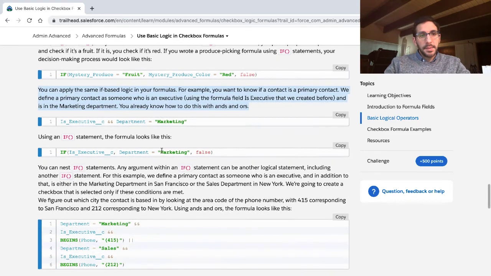You could apply the same if-based logic in your formulas. For example, you want to know if a contact is a primary contact. We define a primary contact as someone who is an executive using the formula field is executive that we created before, and is in the marketing department. You already know how to do this with ands or ors. Is executive is the custom object, and department is marketing, so that both of those are together.